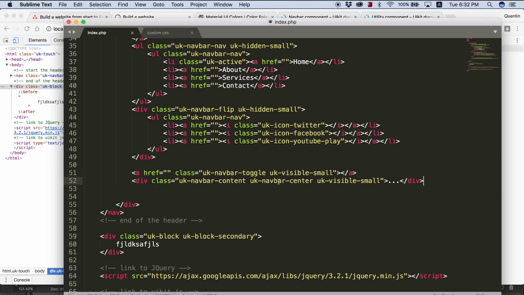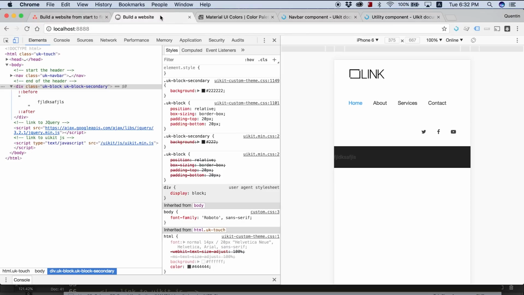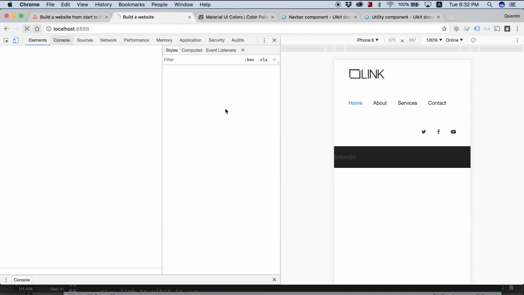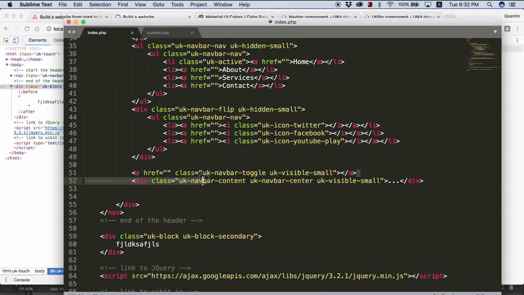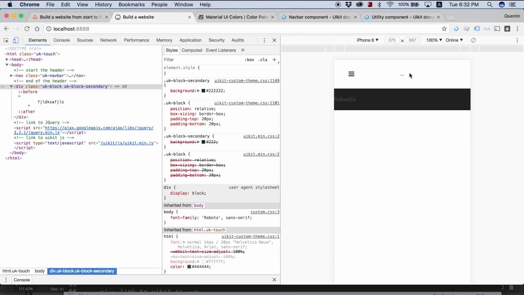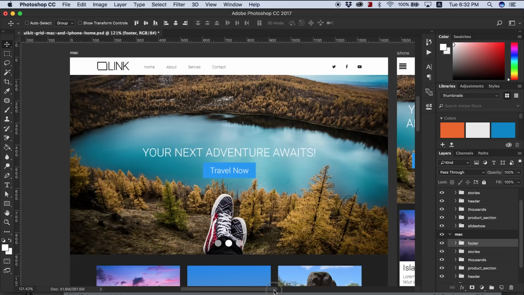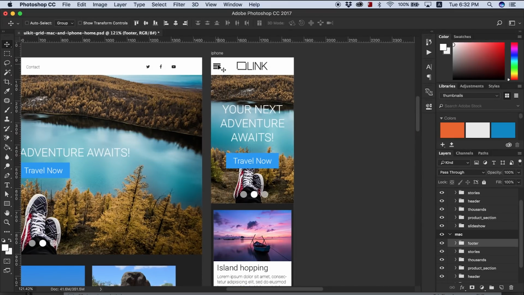So if we save this and we jump back over to Google Chrome, let's take a look at what I've done here. So what I've done is essentially hide everything that we didn't want. And then I've put in our little three bar thing, our hamburger menu, which is this link here. And then I've also got a div that is ready to hold a logo for our centered logo, which kind of looks exactly like our mobile design over here. So we have the little hamburger menu thing, and then we have our centered logo.